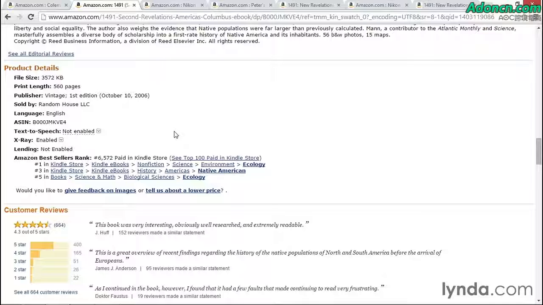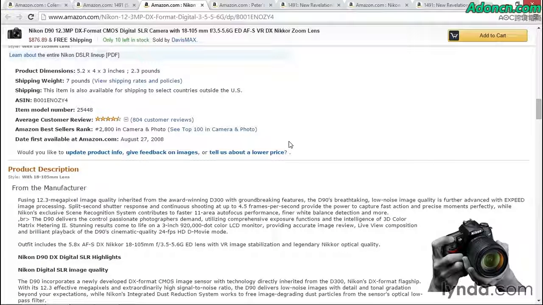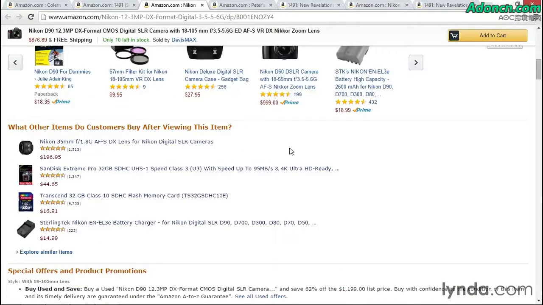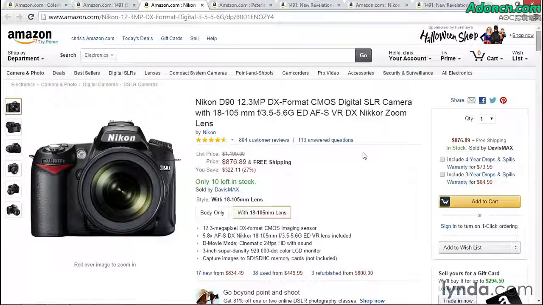But for all other products, Amazon creates a new A-sign when the product is first entered into the Amazon system and displays the A-sign on each page. Here, for example, is the A-sign for the Nikon D90 digital camera. This, then, is the D90 product page. The D90 is a particular camera model sold by a particular manufacturer.